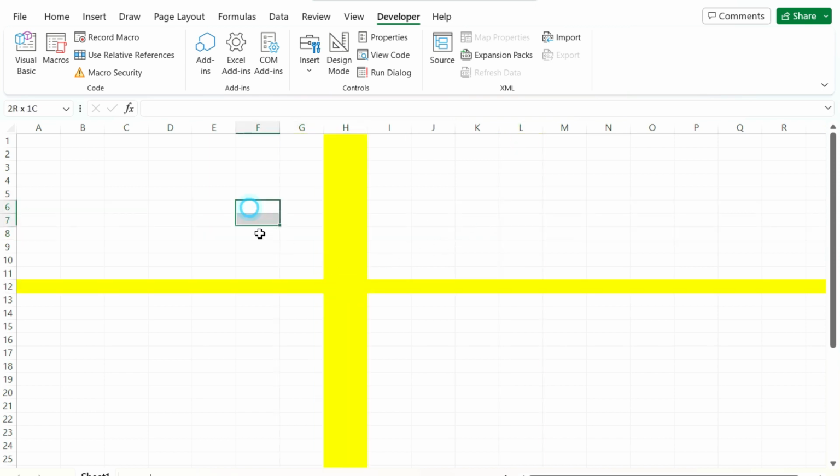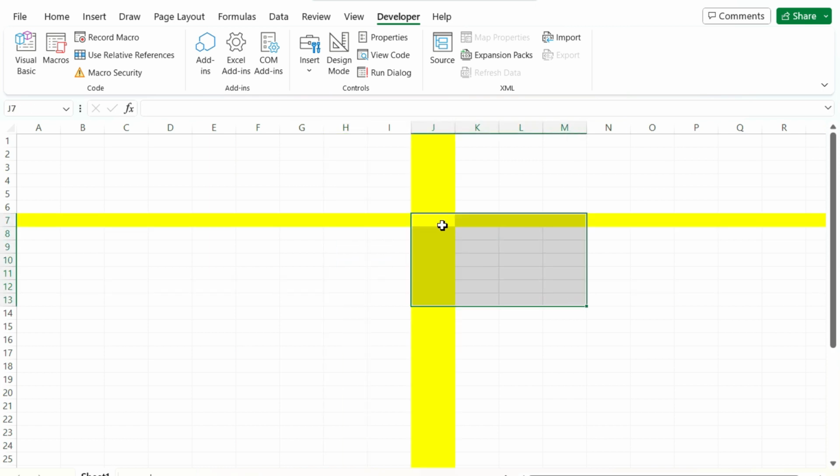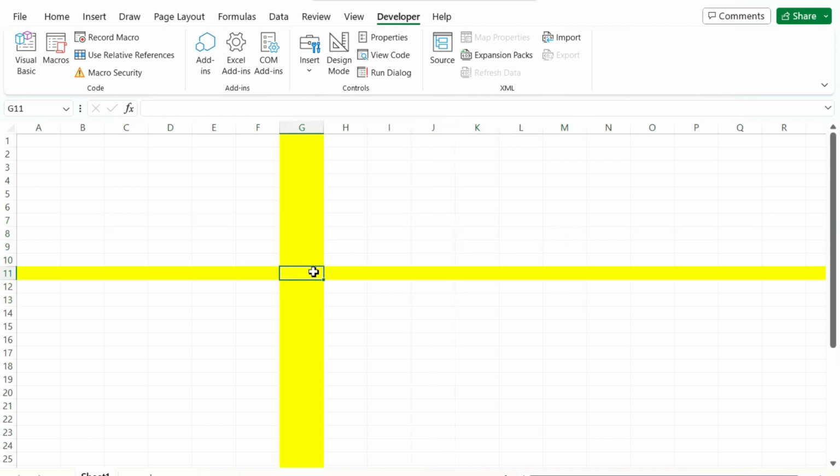So as you can see, it's selecting everything in here. If I select multiple cells, it's just going to select that one active cell, right? So that leftmost cell, it's going to select that. So it's not going to select multiple.